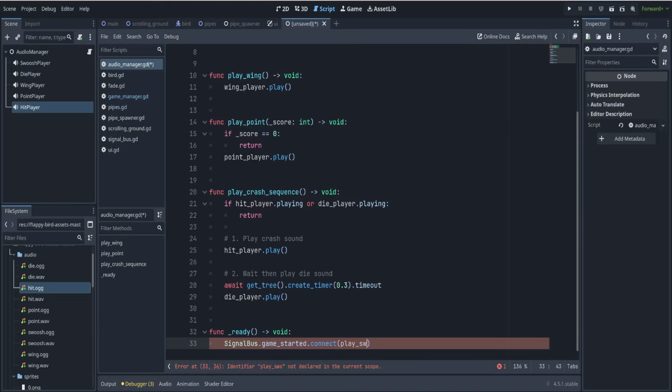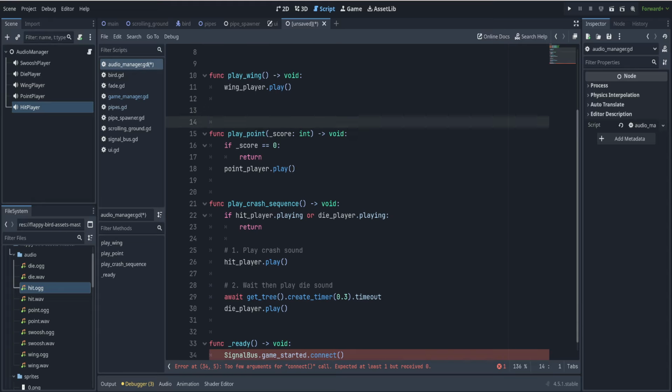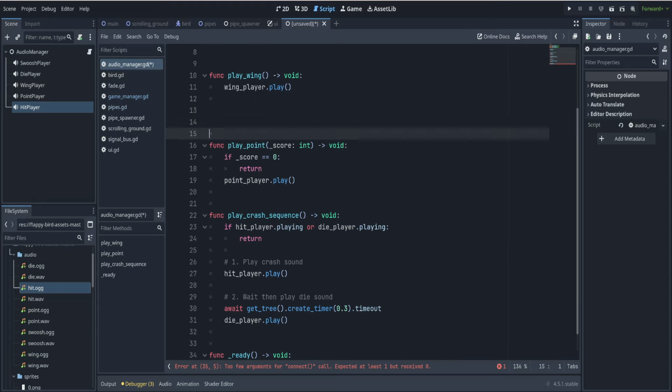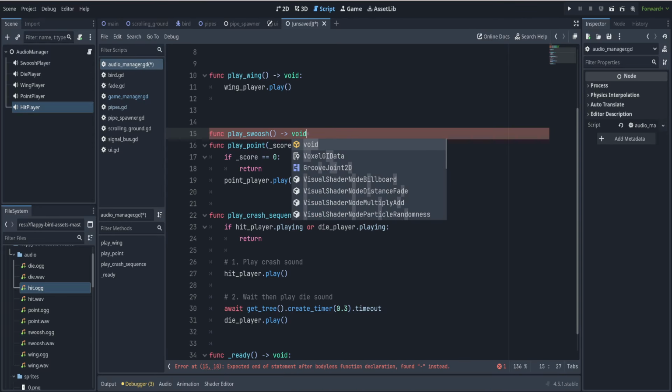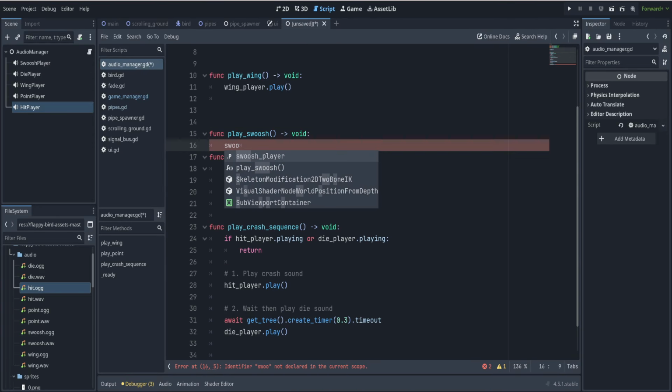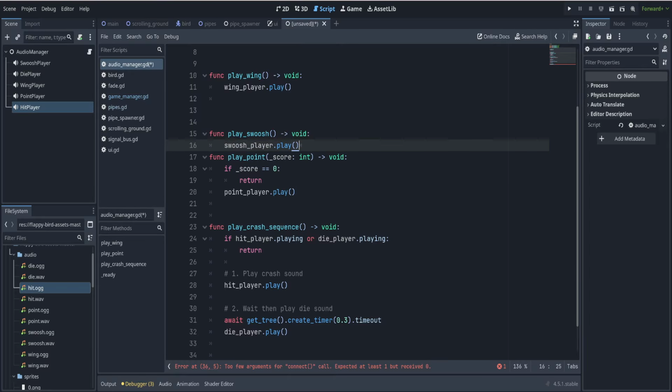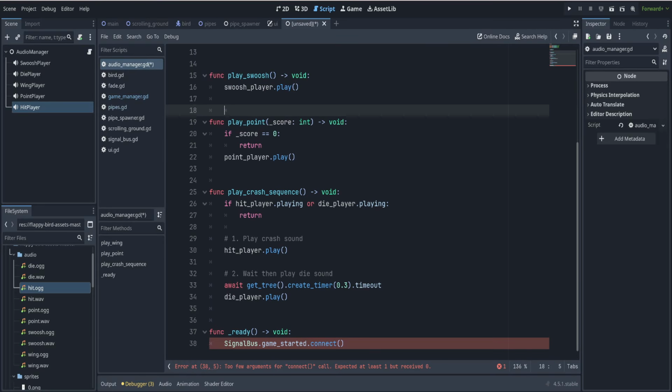Have we got a swoosh yet? We didn't make the play swoosh. Because when the game starts, it should play that swoosh sound. So let's add that just under here, under play wing. We may as well put it up there. So let's have function play swoosh void, and we'll say swoosh player dot play. There we go. Come back to our ready. So now we can connect this to play swoosh.